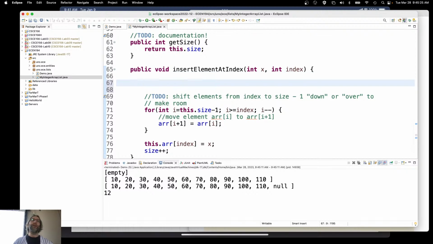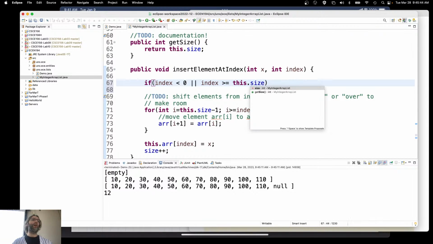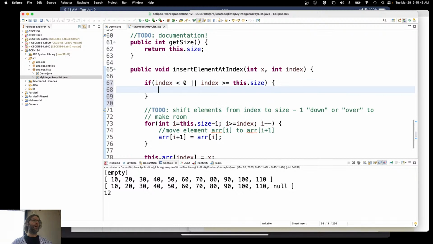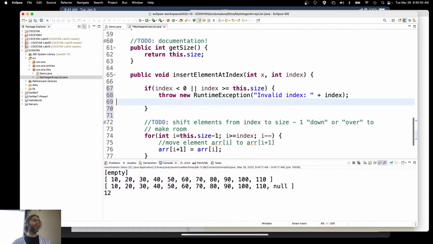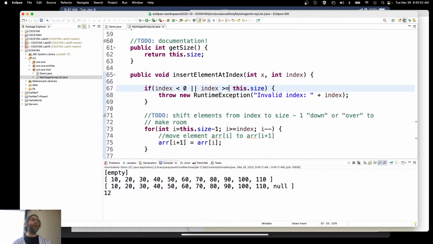What is a valid index with respect to insert? First of all, if it's less than 0, should we accept that? No. Or if the index is greater than or equal to this dot size, is that valid or not? I'm going to go ahead and just steal this. Equal to should be okay. I agree. Why should equal to be okay?